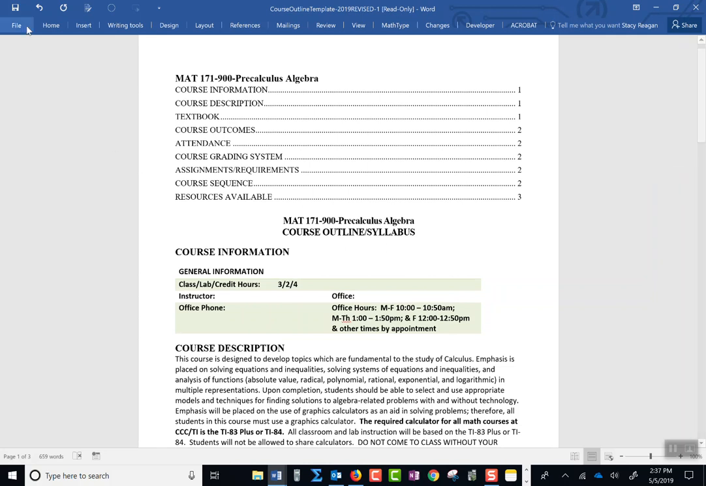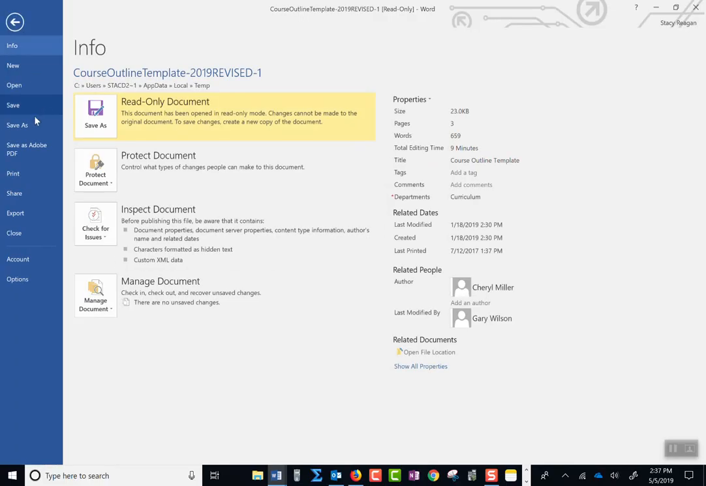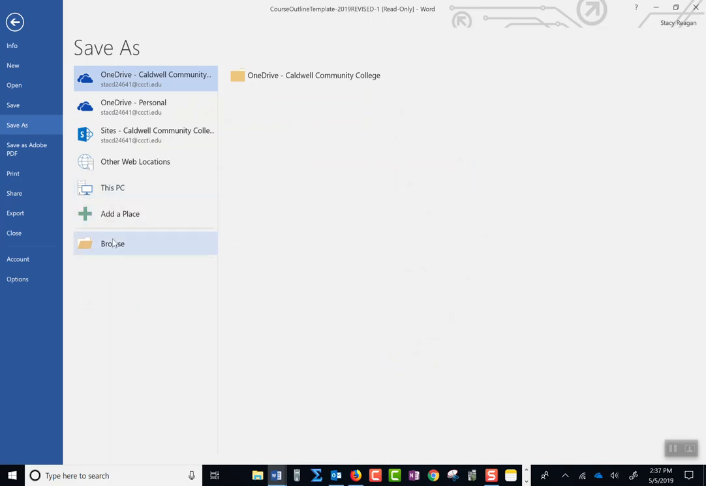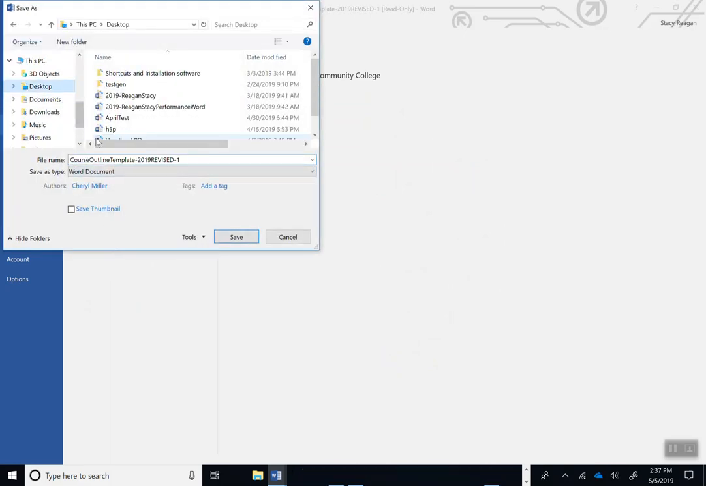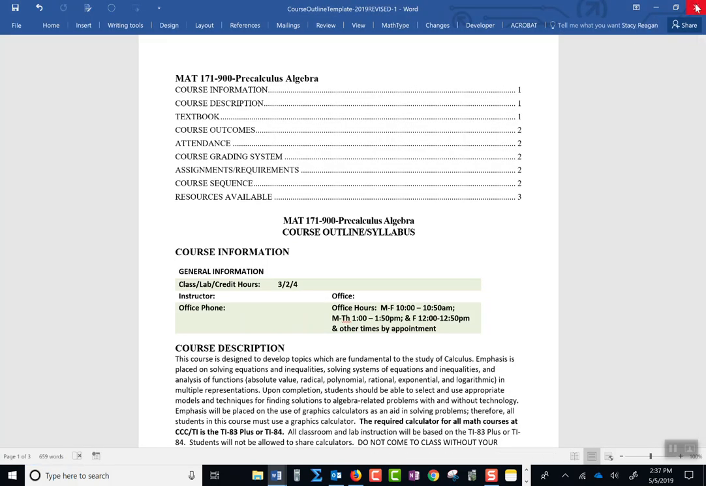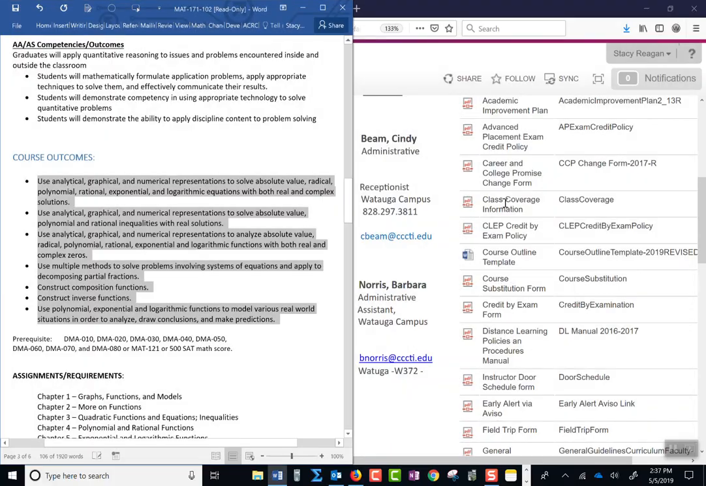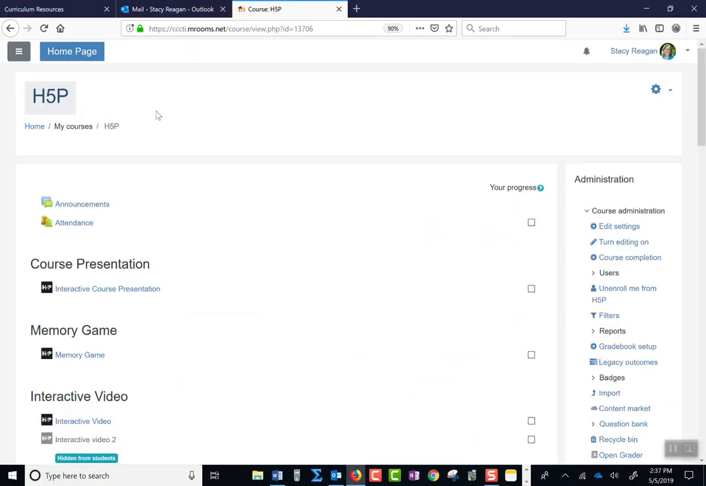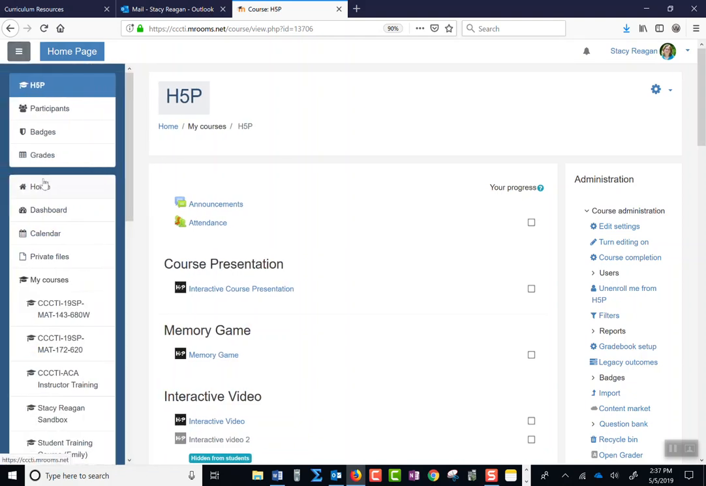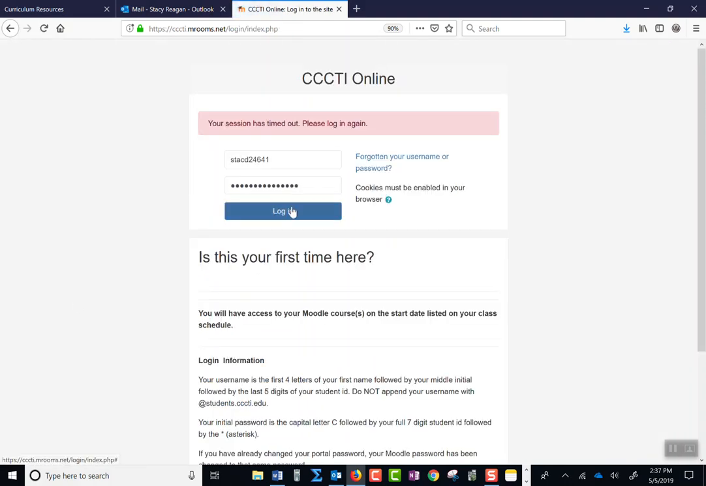You're also going to need to, once you save it, let's just save this one, put it in your course. And we have a new tool called Ally. So let me pull up one of my courses. And Ally is another tool that we can use to see if something is accessible.